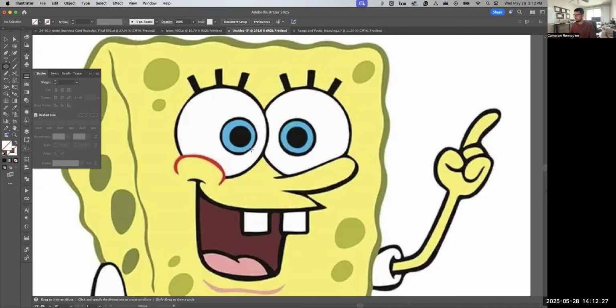Okay, so now I can come in and make another circle for his eyeball here. Sort of expand that. And really all this is a series of layered circles, right? So there's our first one.